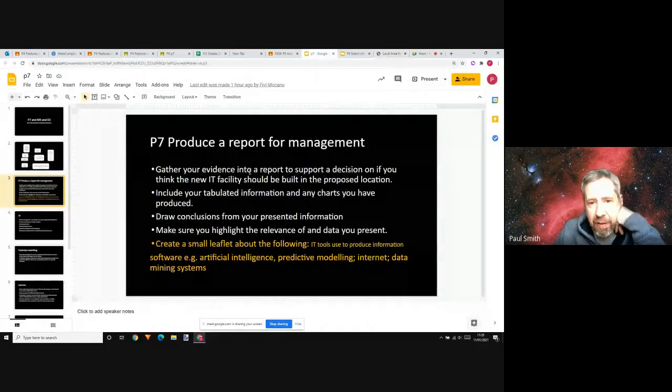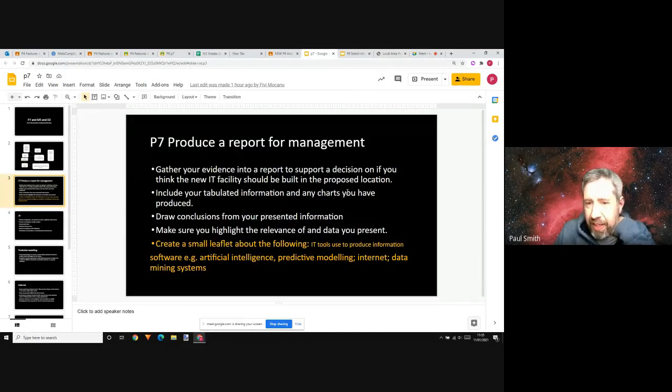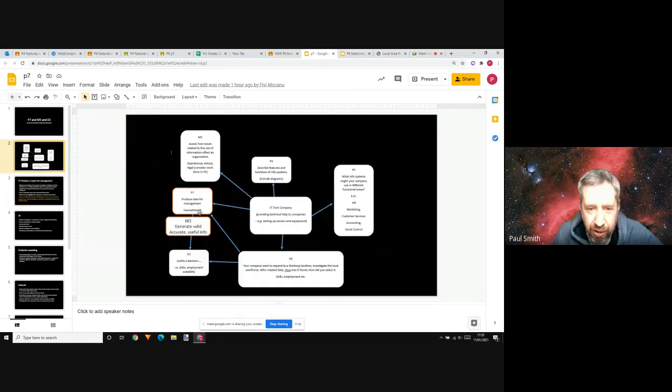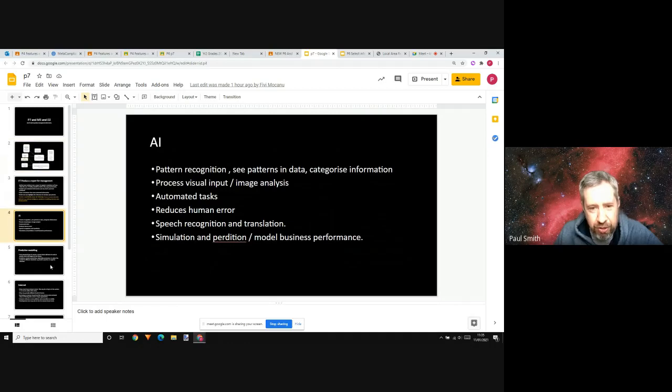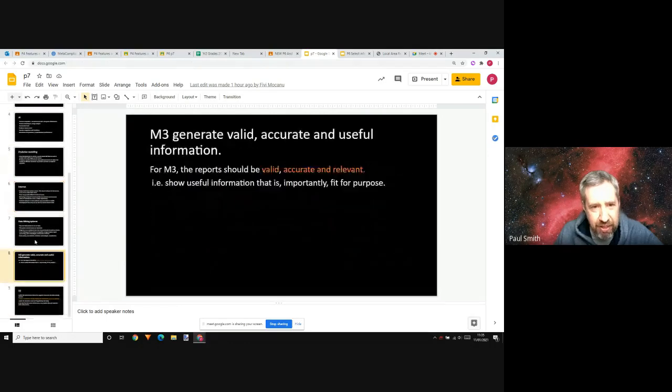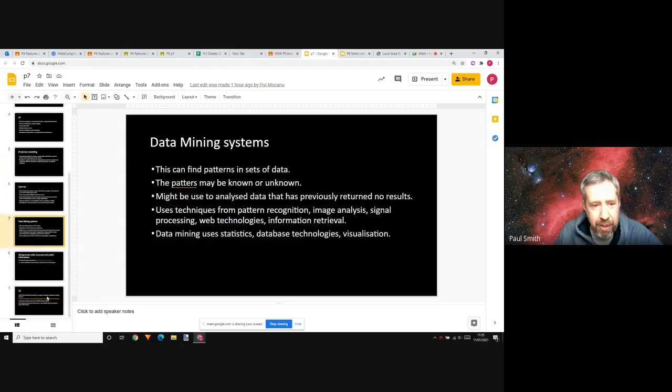So P7 is you're going to gather your evidence and support the decision whether you think a new IT facility should be built in that location. Get your tabulated data and charts, draw conclusions from your information. Okay, make sure you highlight the relevance of the data you present. If you want to have a go at the other parts, which are M3, that's the spreadsheets and so on, and then you could have a go at D2, just define your data. You can also write about some of these other data collection types as well.